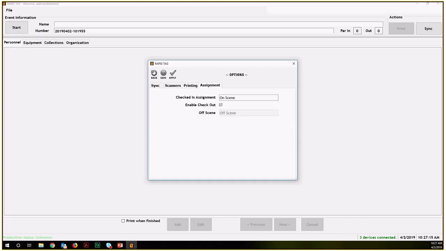Last but not least is the assignment. So under the assignment, same thing. The setup for checked-in assignment is the same. You have the option to leave it as checked in. The checked-in assignment, as you know, when you first log in, is going to be set to checked in. That's the default. Of course, if your organization chooses to use a different checked-in assignment, you can change that. Like for example, I put in here on scene. Again, if you want to put this as staging, you can do that as well. So that part of the assignment tab is exactly the same.